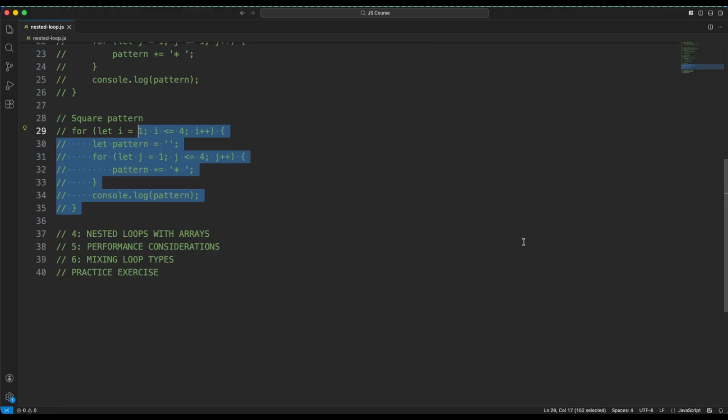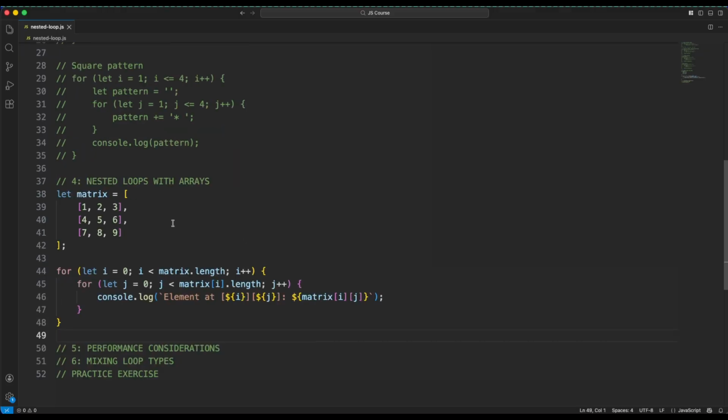We haven't even covered arrays yet, but in a future video you will get an individual video for arrays, so don't worry. Nested loops become incredibly useful when working with two-dimensional arrays, which we'll cover in detail in the upcoming videos. But let me give you a preview. This is important, okay? Please practice.